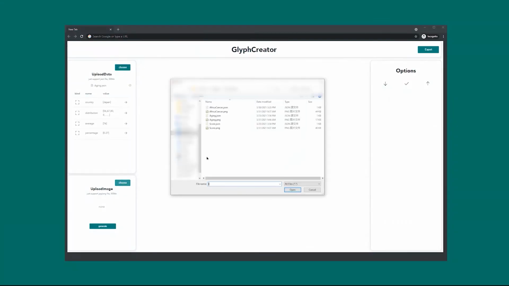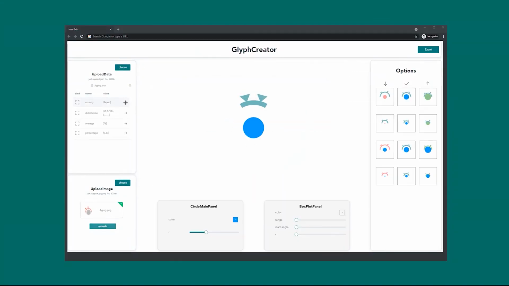Now, we present other examples with different data and example images.